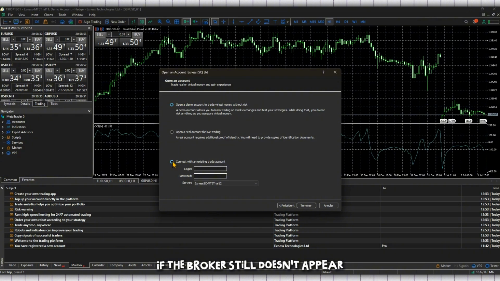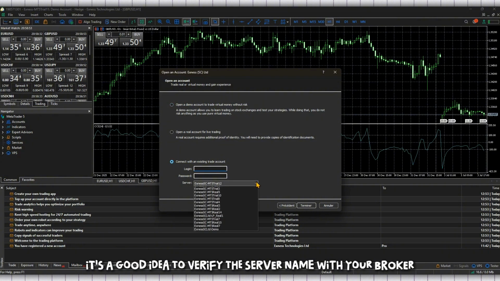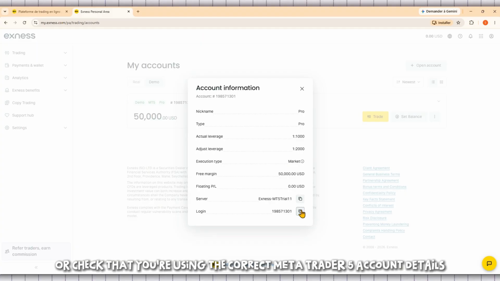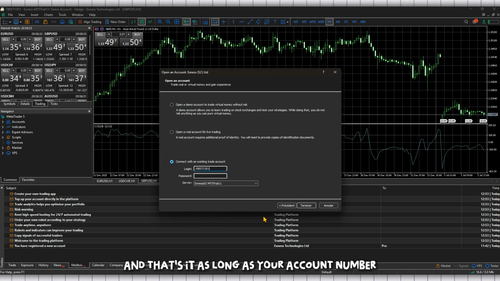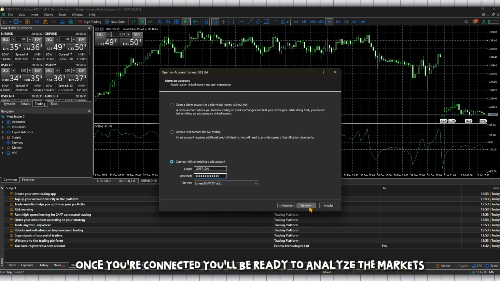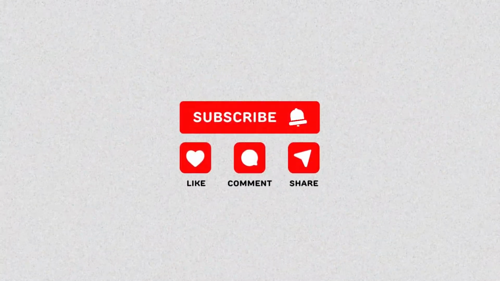If the broker still doesn't appear, it's a good idea to verify the server name with your broker, or check that you're using the correct MetaTrader 5 account details. And that's it. As long as your account number, password, and server match exactly, your broker should connect to MetaTrader 5 without any issues. Once you're connected, you'll be ready to analyze the markets, monitor live prices, and start trading directly from the platform.